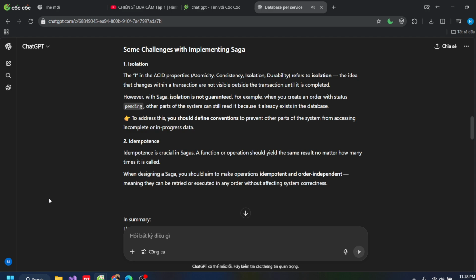1. Isolation. The I in the ACID properties, atomicity, consistency, isolation, durability, refers to isolation. The idea that changes within a transaction are not visible outside the transaction until it is completed. However, with Saga, isolation is not guaranteed. For example, when you create an order with status pending, other parts of the system can still read it because it already exists in the database. To address this, you should define conventions to prevent other parts of the system from accessing incomplete or in-progress data.